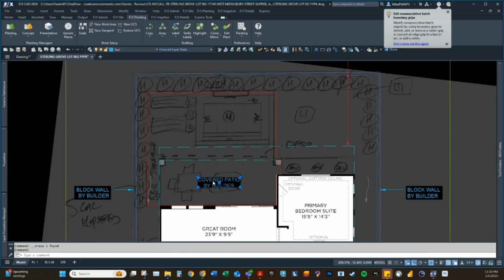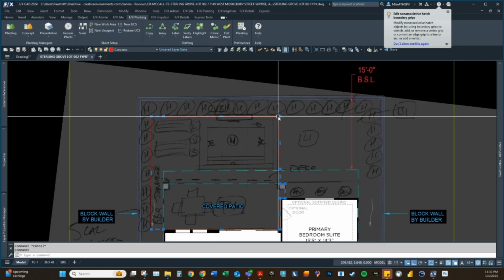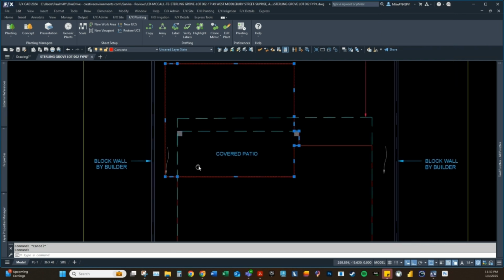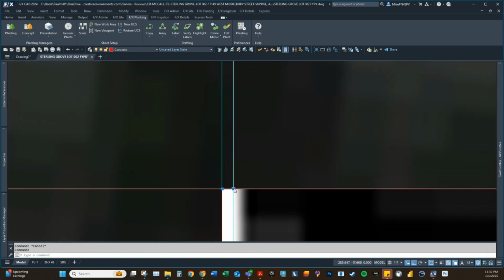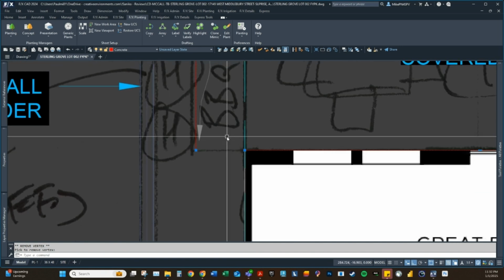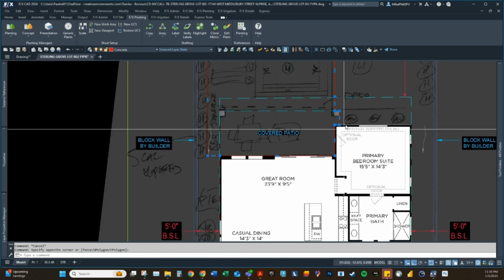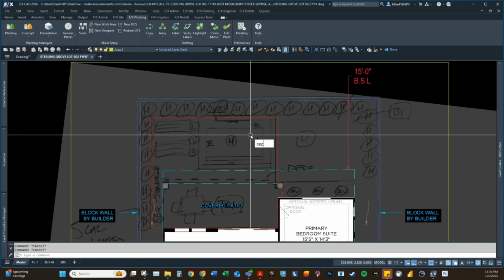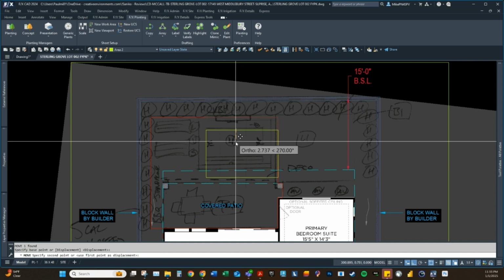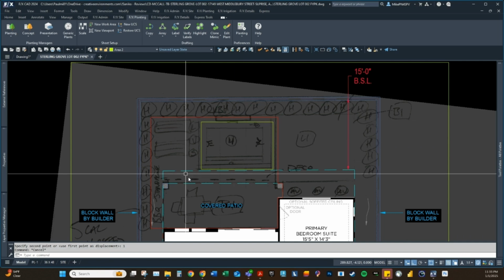I can delete this hatch now, and then covered patio is not going to be by builder because we're doing an overlay on top of it. Just to double check my dimensions here. All of my dimensions, except for this one for some reason, there we go, are all whole numbers. Perfect. Now the pool we know is going to be 15 by 10, so I can just manually type that into a rectangle. I'm going to move the pool down and to the left 1 foot so that my coping is offset 1 foot.